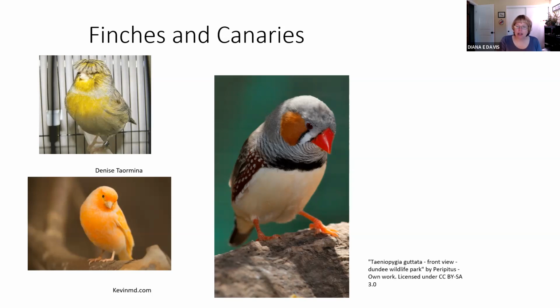So the next thing we're going to talk about, we're going to do a little bit more detail on small cage birds. These are birds that are called passerine birds. And we're going to focus on canaries and finches. These are the most common birds that you're likely to see. And with finches, specifically the zebra finches are the most common ones that we see in the pet trade.